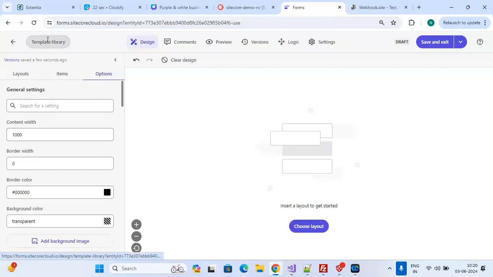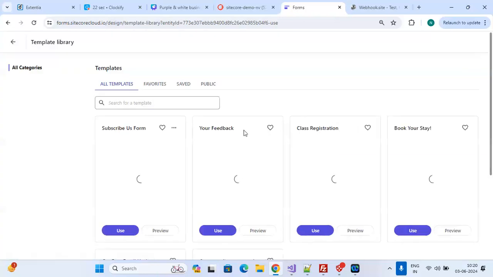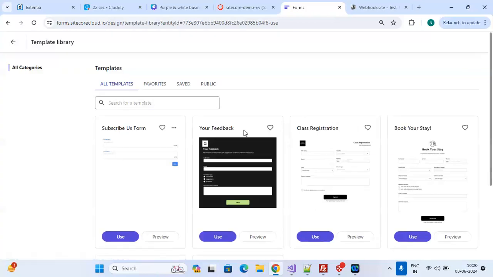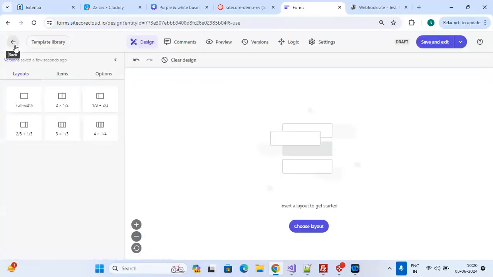Then there is a template library where there are pre-configured forms. So if we want to use them as it is in our website, we can select it. Or if we want to edit it, we can obviously select one of the forms and edit as per our designs. So that is also a feasibility. So for the demo, I will create a new form.